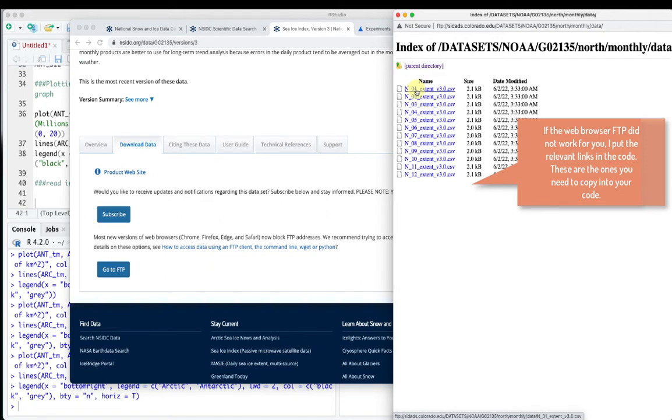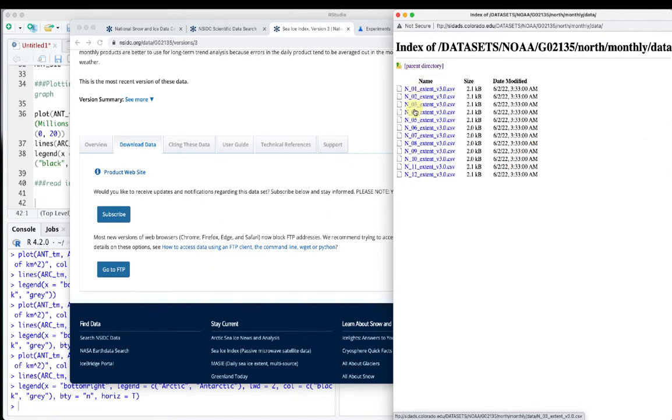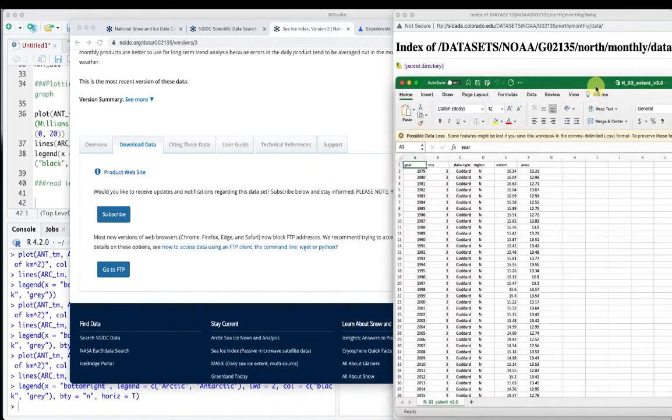And so here's north. Here are the months. So this is January, February, March, April, May, June, July, and so on, all the way down to December. So if I want to take a look at March in the north, I can click on this. Let's take a look at this real quick. What does this look like?